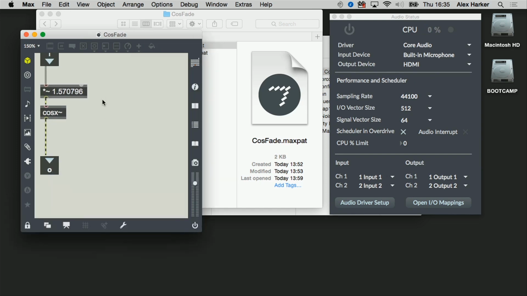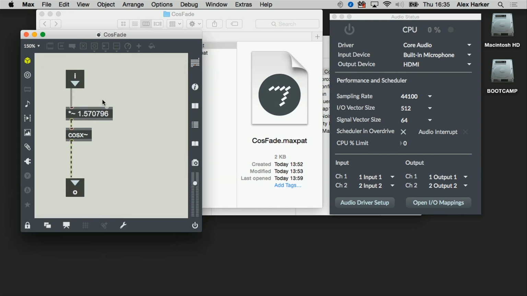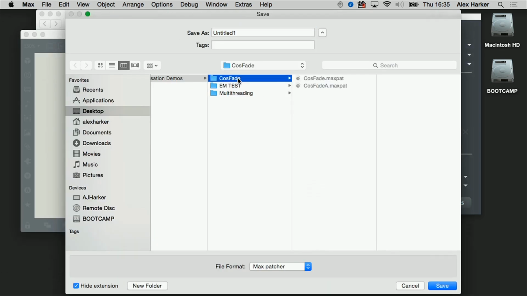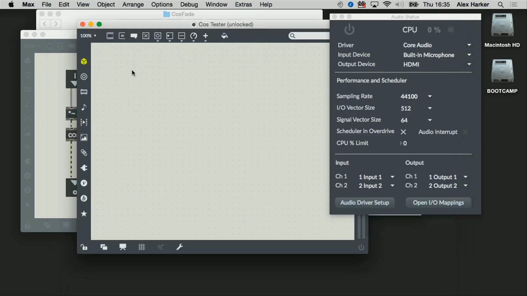Here, I have made a patch that takes a 0 to 1 input, scales that to the first quarter of the circle, and then takes the real cosine value. And when we profile it, we can see how it's doing that. So that's standard Max objects. I'm going to save the tester here. I'm going to work in exactly the same way.